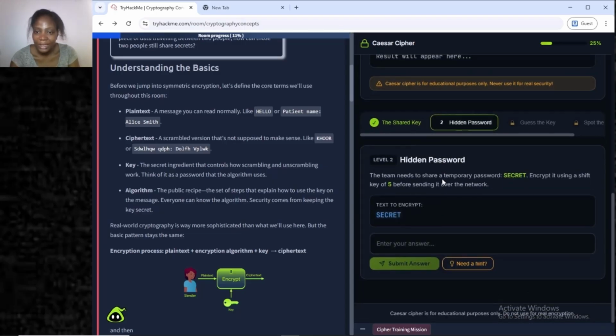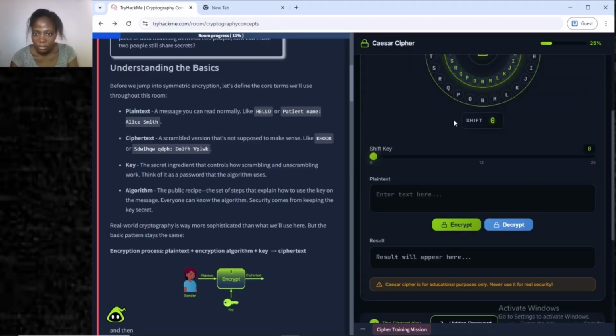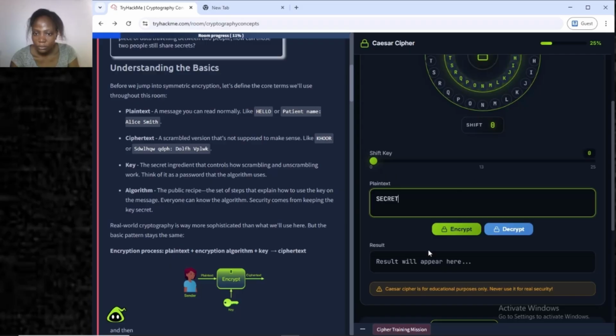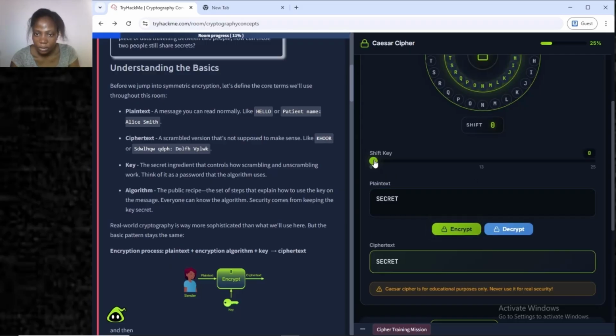The second task says the team needs to share a temporary password. Secret. So secret is the password. Encrypt it using a shift key of 5 before sending it over the network. Okay. Copy that. Paste it here. Encrypt. Shift 5, encrypt. This is the answer, this ciphertext.